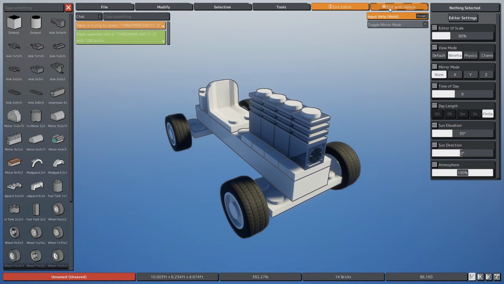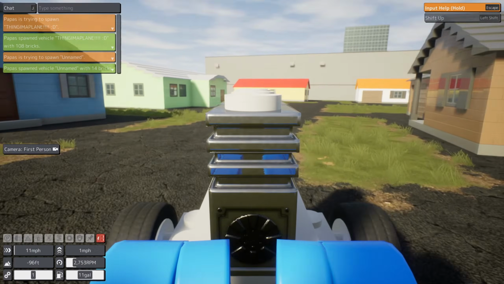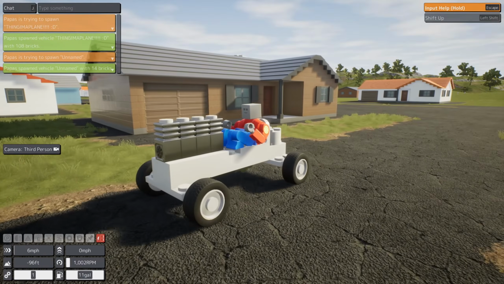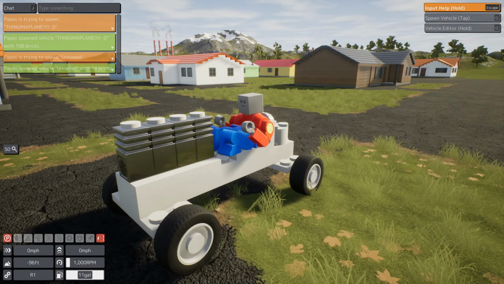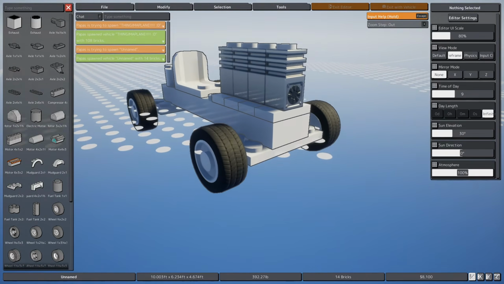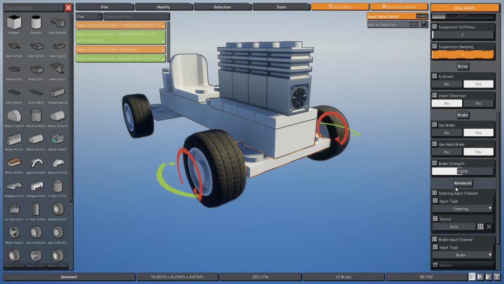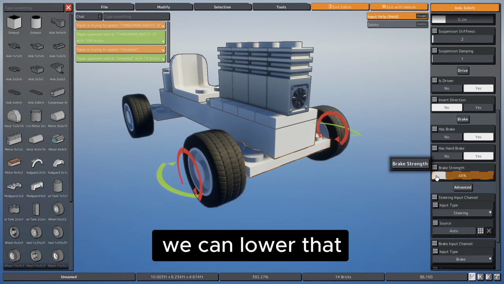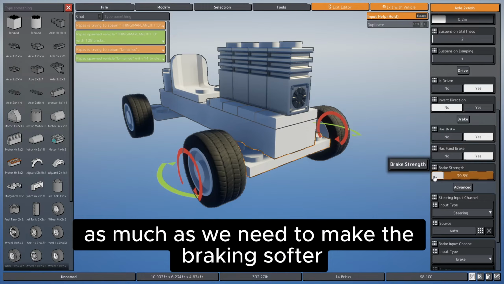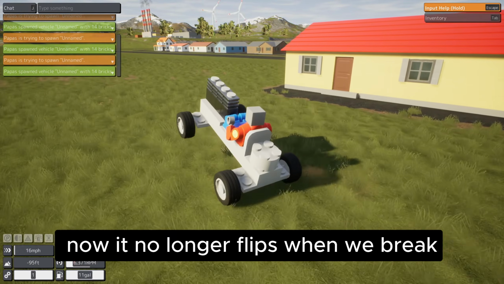Now let's drive it. As we can see, the car drives perfectly fine. One thing you'll notice is that when you accelerate and hit the brakes, they're rough. Now there are some things we can do to fix this. You can click on the axle and lower the braking force. So, as you can see, brake strength is at 100%. We can lower that as much as we need to make the braking softer. Do the same thing for the back. Now, it no longer flips when we brake.